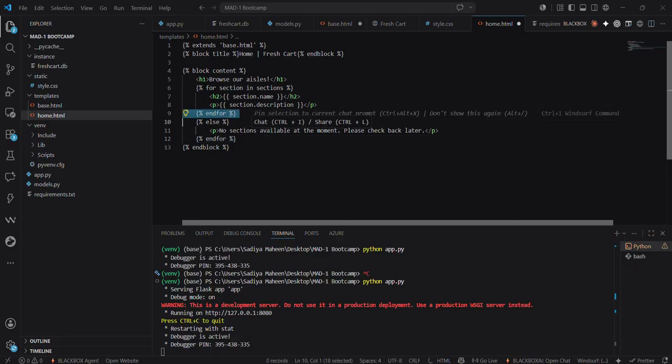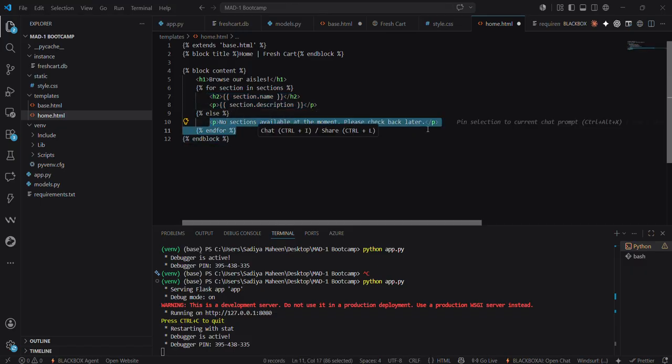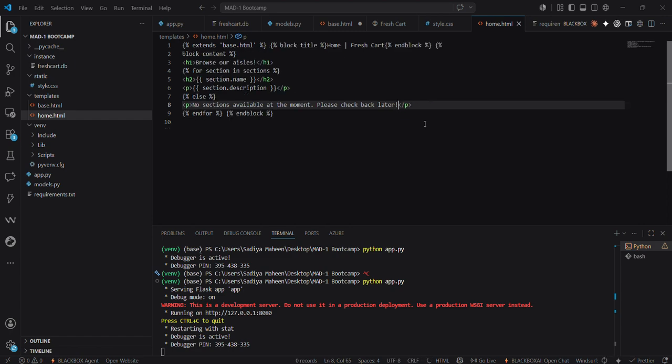I think it is appearing here twice. Yes. So block content, you are ending the block, you have the h1 tag, you have the for loop. In case the for loop returns no values, you have the else block where you have a p tag, and you end the for. So this is something that you can use as a basic Jinja template.